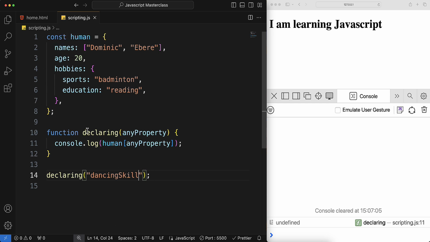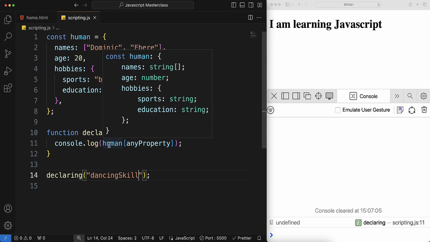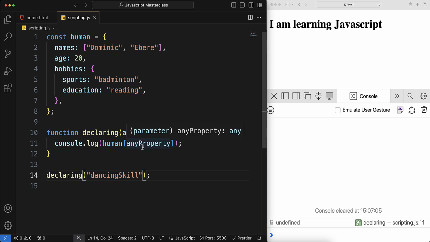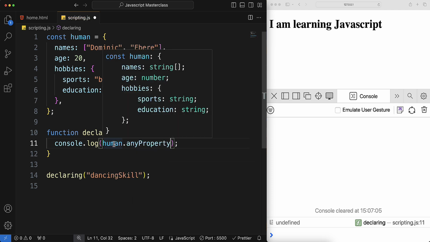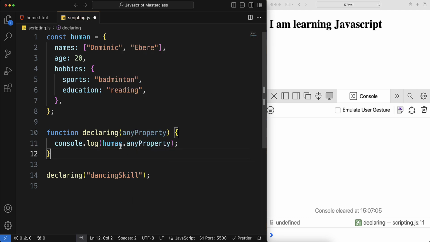Now let's get back to this declaring function. You see that right here we're saying human and we're using the square bracket notation and then having this any property inside of this. So this any property will be any of the properties that exist on this human object, okay, when we call the function. But what if we wanted to say human dot any property, like so? Human dot any property instead of using human and the square bracket notation. Let me save this, and we're getting undefined still.